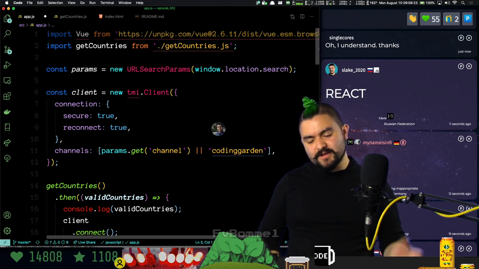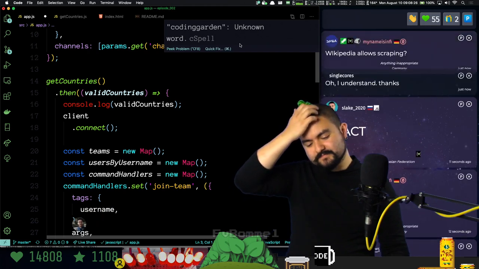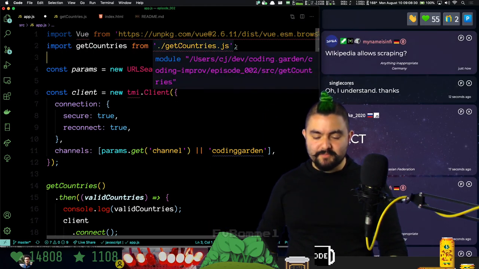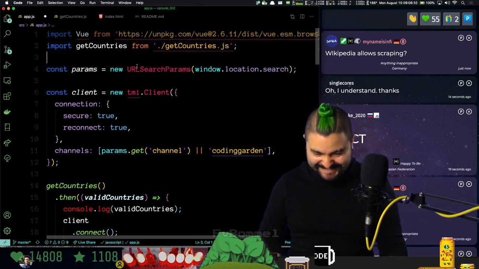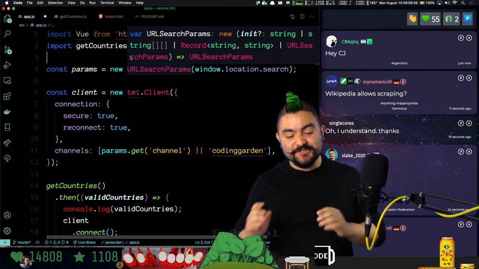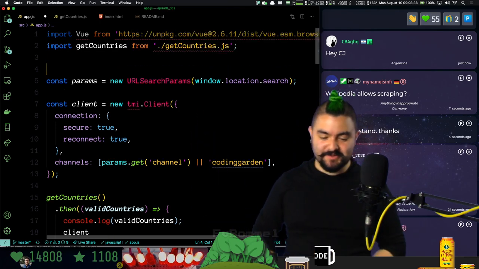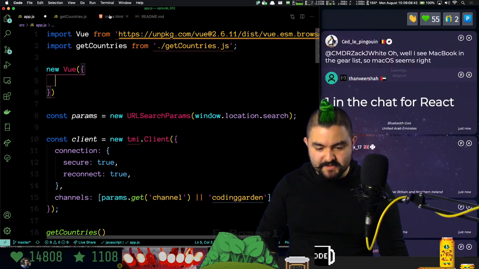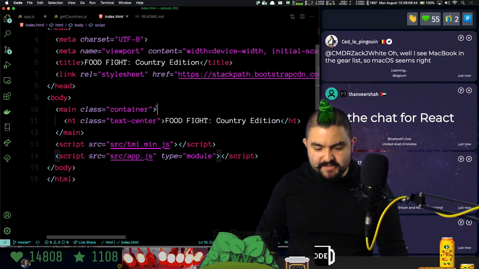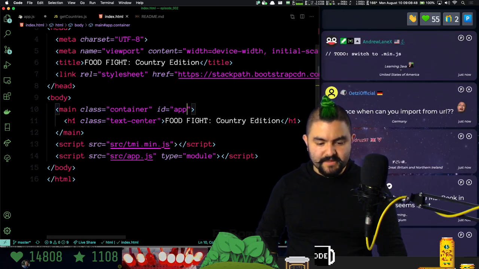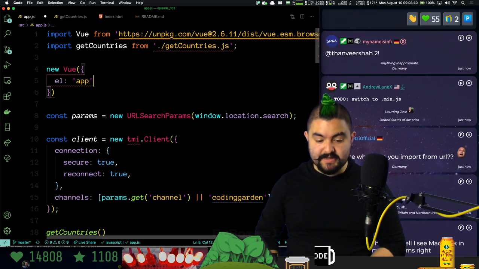And then we're gonna create a Vue app, I guess. Now all of this data should probably be inside the Vue app. The main reason I'm gonna use Vue is that once I get it set up, it'll be super simple to just show the teams on the page. So let's do it. I'm gonna create a new Vue instance. I need to put it on a specific element, so let's give this an ID of app, like that. And then over here, we'll say the element is ID app.